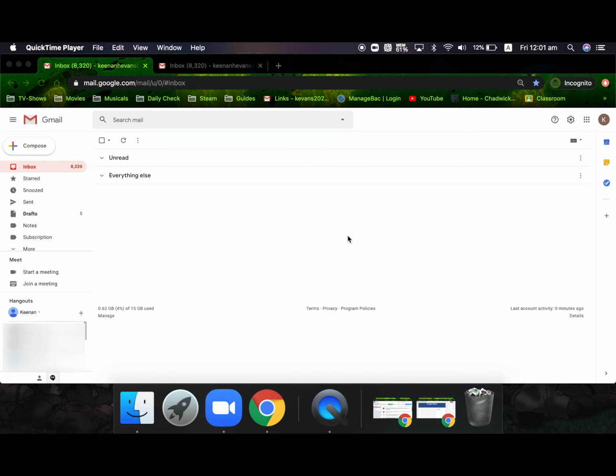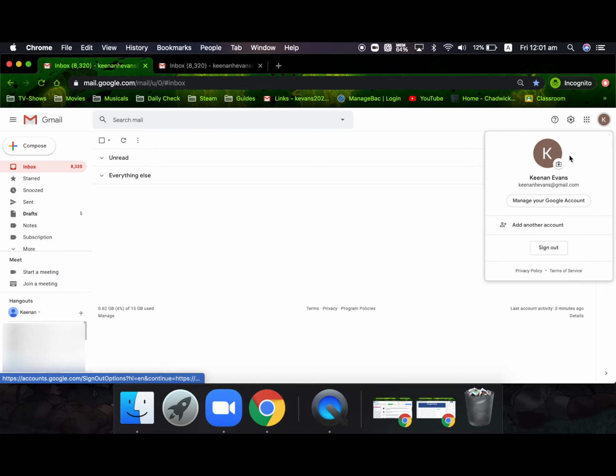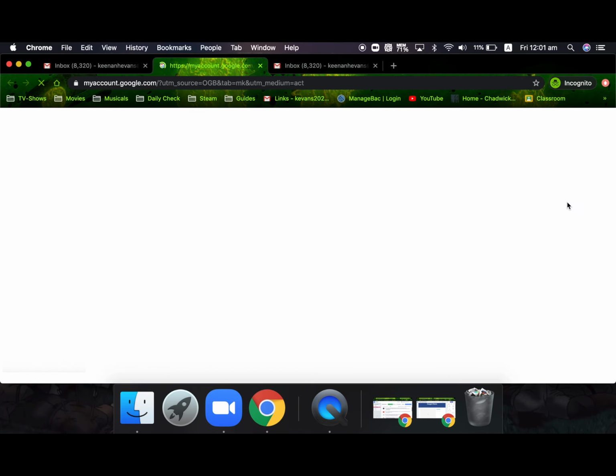So essentially, from your homepage or your inbox, where my emails are being hidden but usually you would have your emails, you simply go to the top right corner and click on this icon. This icon would usually be a profile picture you've set, or if you're like me and you haven't set a profile picture, it will simply be the first letter of your name. Once you click on this, it'll pop open another window, and what you want to click here is manage your Google account.